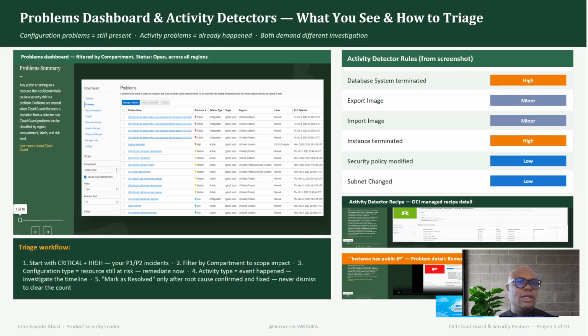So the triage workflow starts with critical plus high, your P1, P2 incidents. Two, filter by compartment to scope impact. Three, configuration type equals resources at risk: remediate now. Four, activity type equals event happened: investigate the timeline. Five, mark as resolved only after root cause is confirmed and fixed. Never dismiss to clear the count. So please, these are the things I can see from documentation and some of the experience that I just put together here.